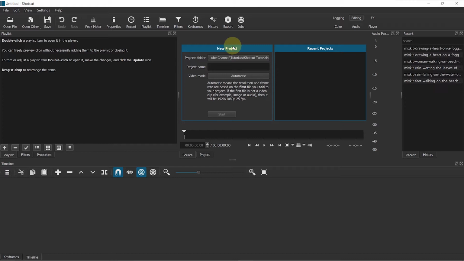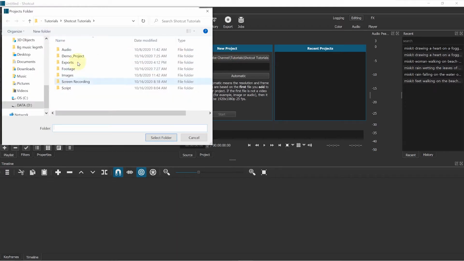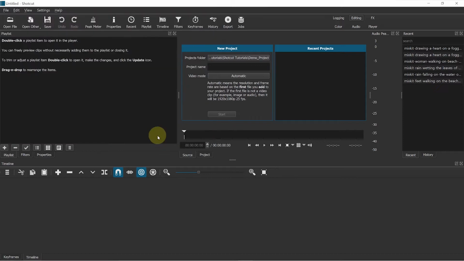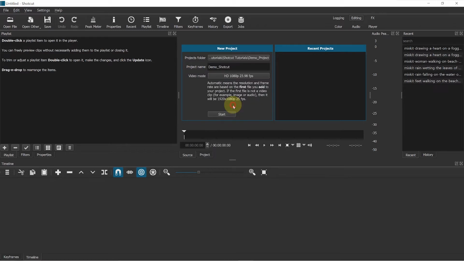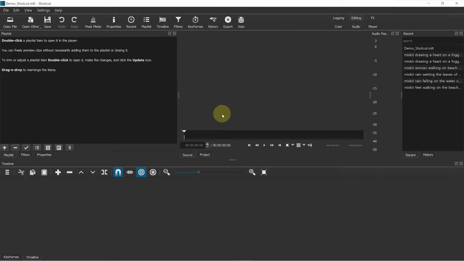First, here we will create new project. Click here and select the location where you want to save your project. Then give it a name. I will call it demo_shortcut. In video mode, rather than using automatic, we will choose other settings for our video. I will choose HD 1080p 23.98 frames per second. So it will be a full HD video. If you want 4K video, then select UHD settings. Now click on Start.